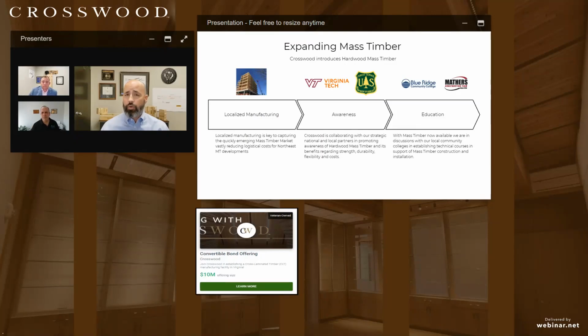Second key to our expansion is awareness. Jeremy also talked about, in our change in mission, the great work that's been done at Virginia Tech. They're one academic partner that we highlight, but we wanted to take the time to talk about our commitment to collaborating with these partners to promote awareness in mass timber.